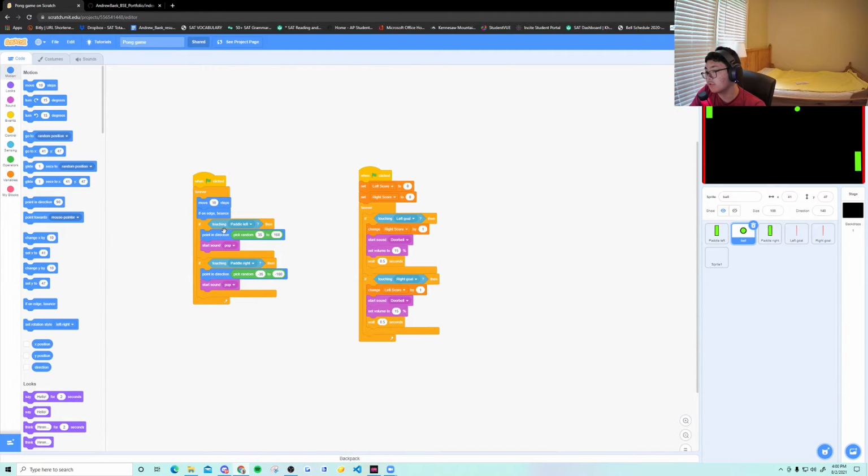And then the ball function: if it touches the paddle, then it will bounce off, depending on the trajectory. And I made the pop sound, because I think having sound effects will be kind of nice in this Pong game, and that's what I did.